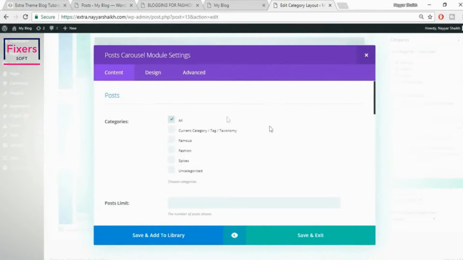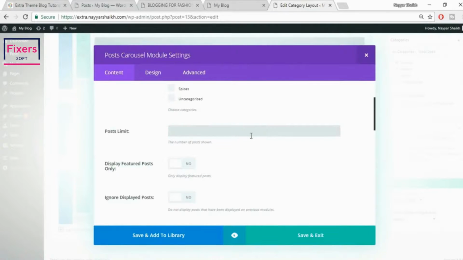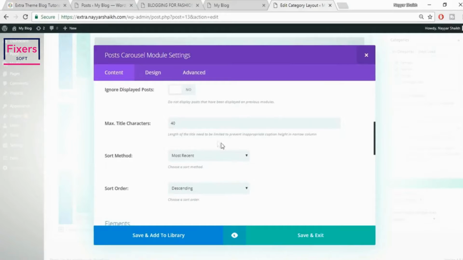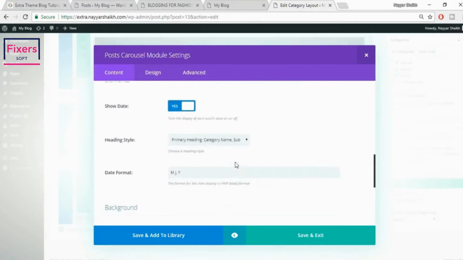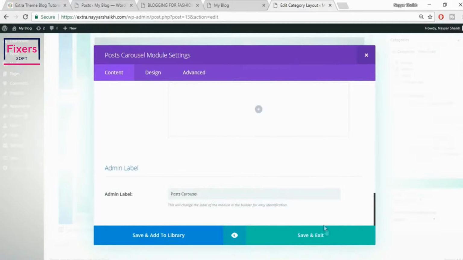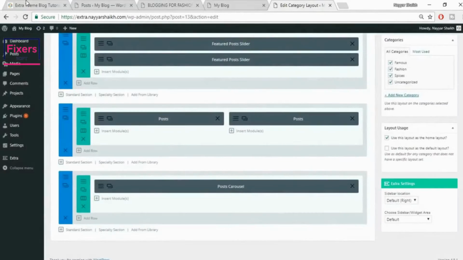Okay, we want all the categories to be shown over here. Post limit, let's put this 8. Okay, and rest everything looks fine. We don't have to do any changes. Click on save and exit.